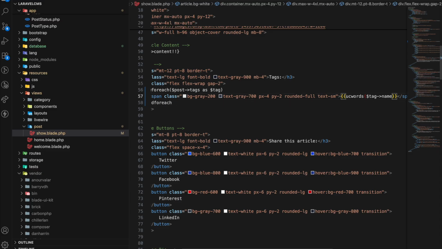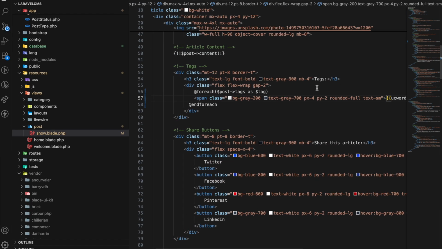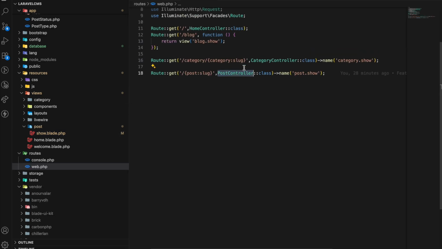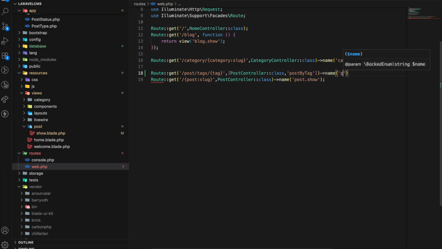You can also use it from the Str facade or directly. Okay, I want to just capitalize the first letter. So let's create a route here then. If I go back to my web.php, before this, because this should be our last route, get /post/tags/{tag}. So I want to use PostController, postByTag, and let's say name, post.byTag.